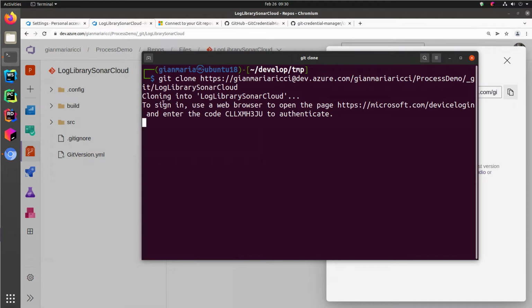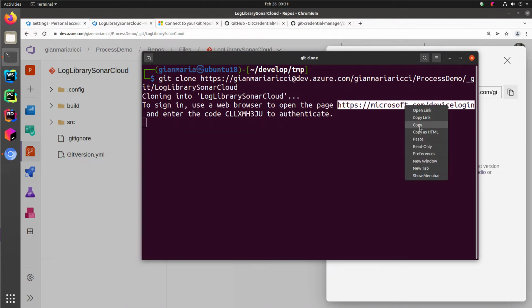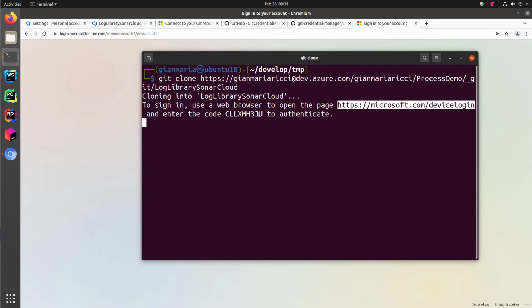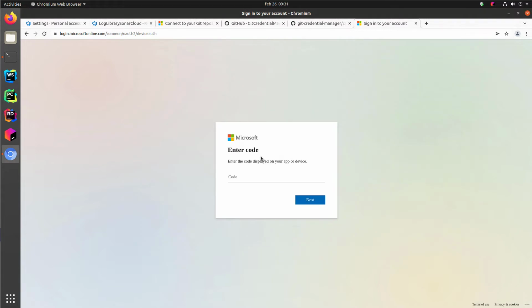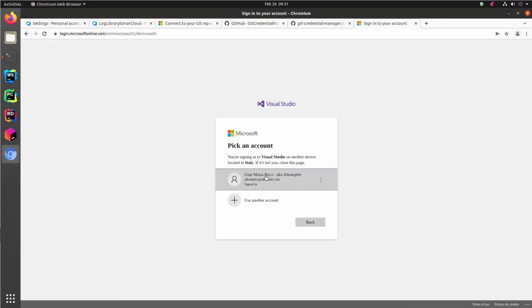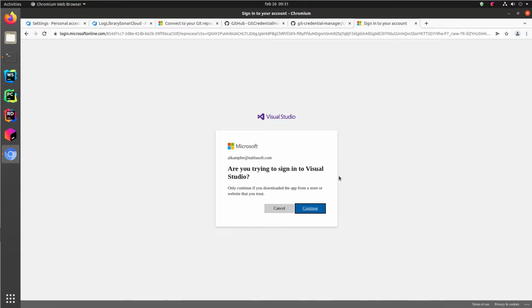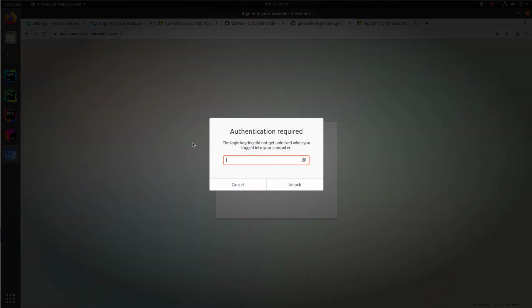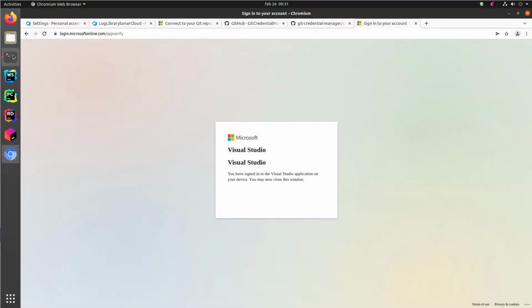Since I'm not signed in, it asks me to open a specific page from Microsoft and enter a code to authenticate. I can just copy it, go to my Windows, and enter the code. You're not required to enter the code on the same machine. Now I'm on the same Linux machine, but you can do this on whatever device you want. It's just a confirmation that I am really trying to log into this account.